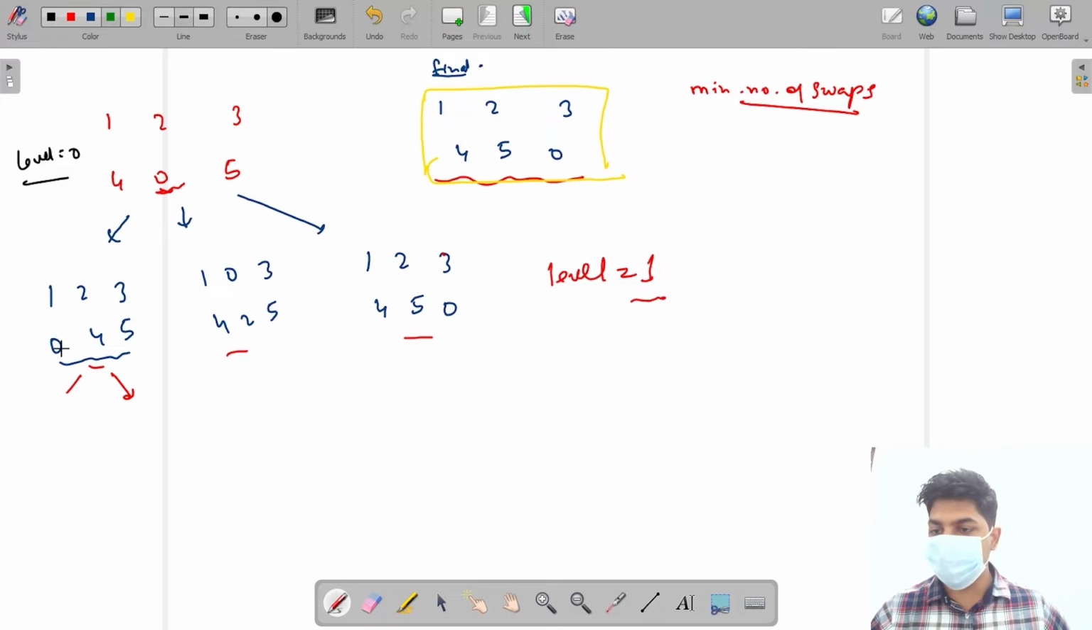So our 0 will not perform a swap with the 4. We can perform a swap with the top character. If we perform the swap with the top character, what will we get? We will get 0 1 2 3 4 and 5. This was the only option available over here.